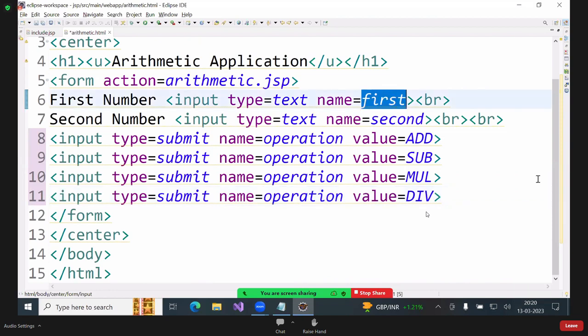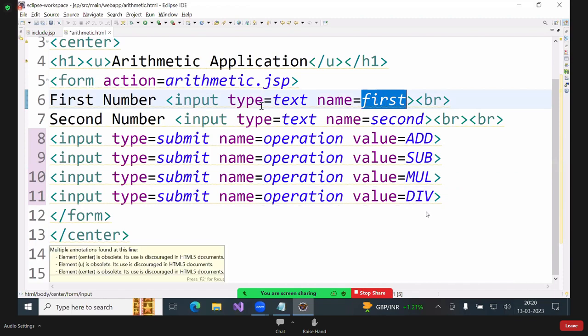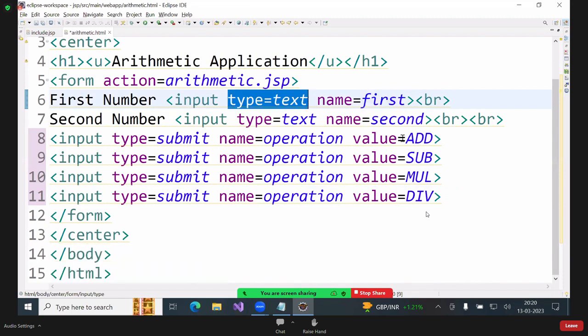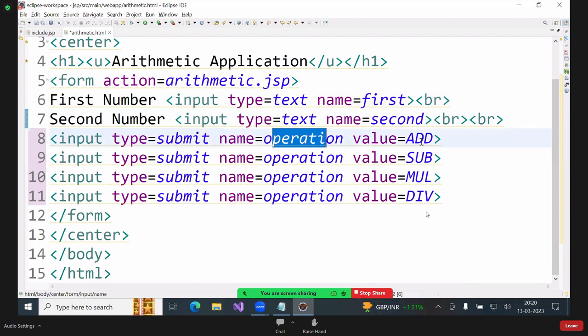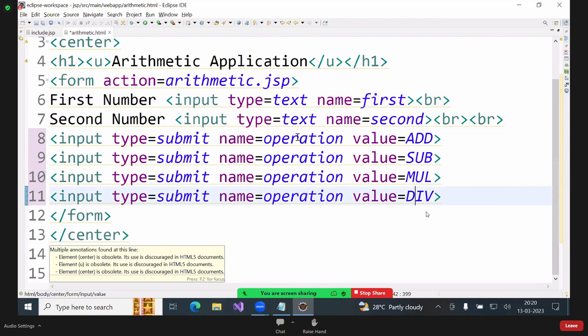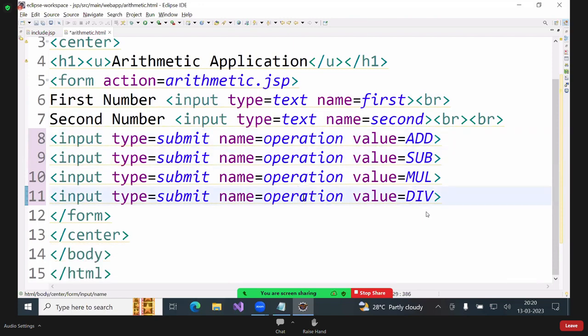Request dot get parameter first: whatever you type, that value comes. Request dot get parameter second: whatever you type, that value comes. Same style, request dot get parameter operation: whichever button you click, that value comes. But the operation name you have to write the same for all.